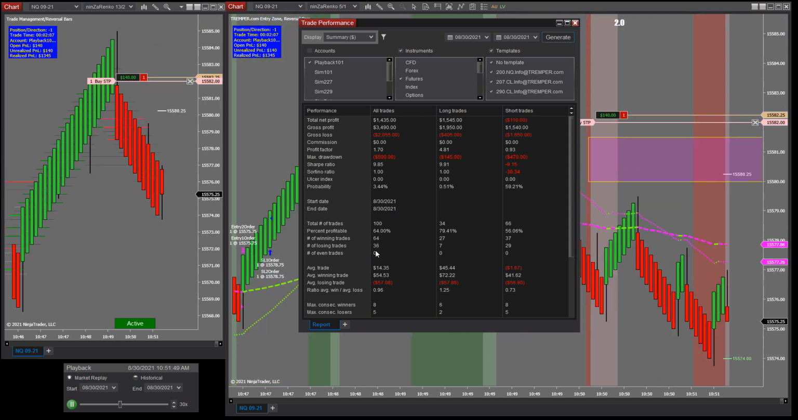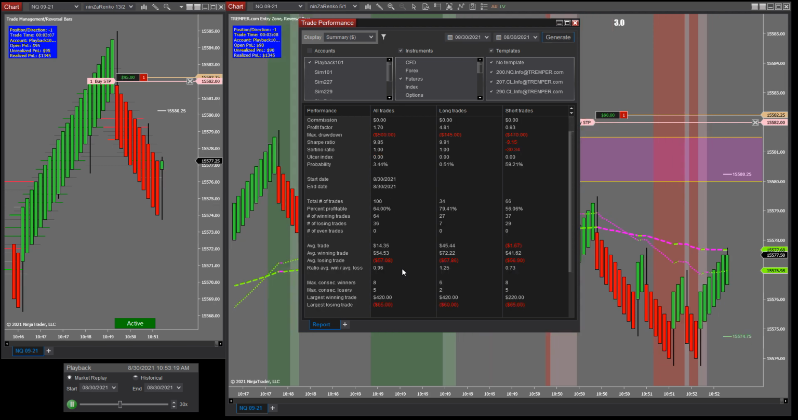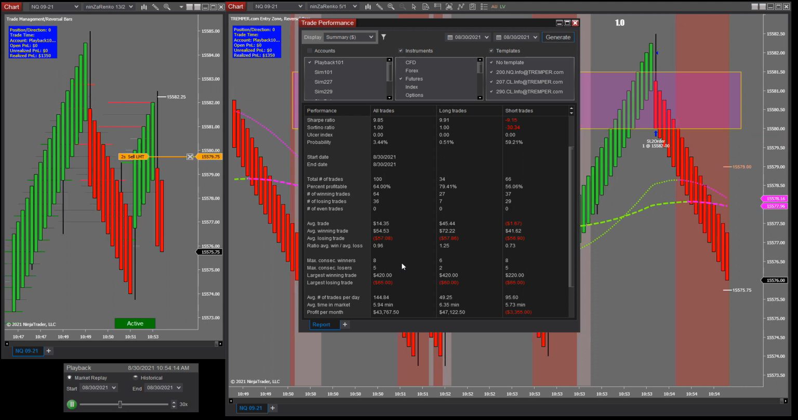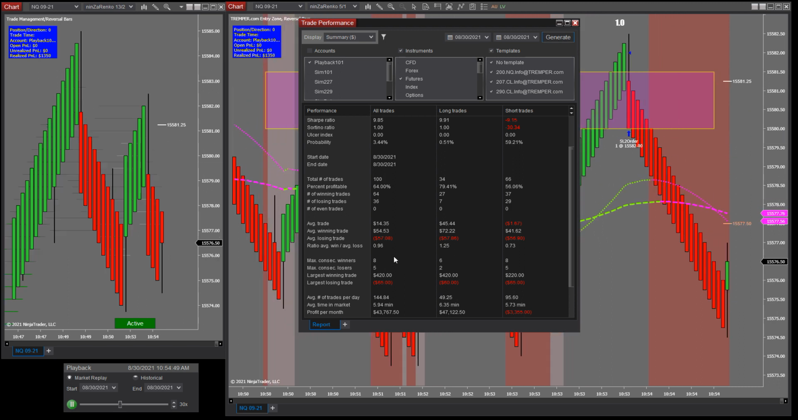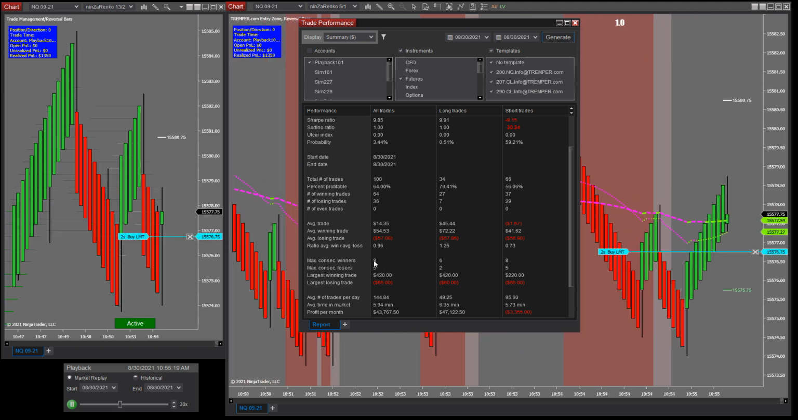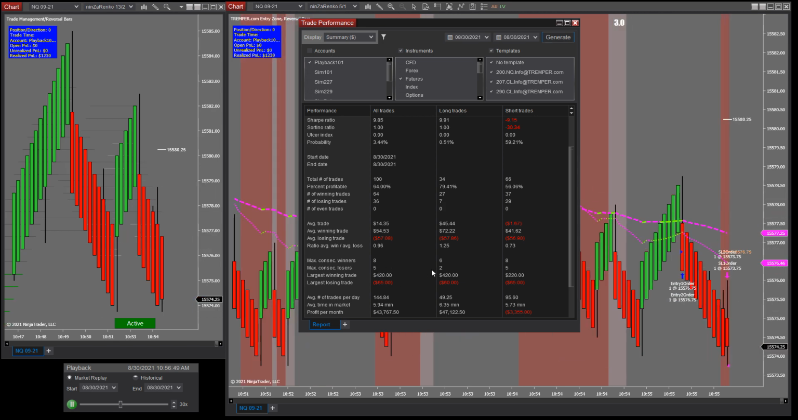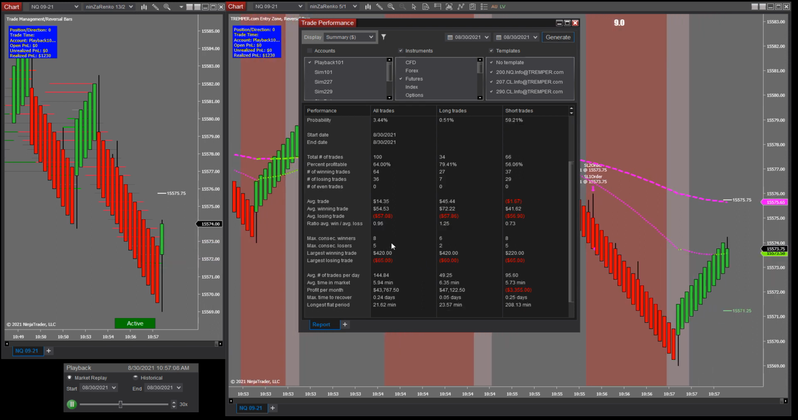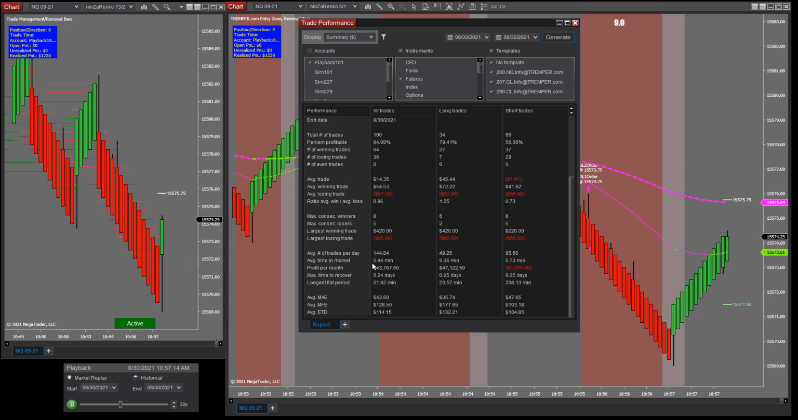64 winners, 36 losers. Now Ninja considers a loser trade of anything, you know, -1 cent. That's considered a loser. I don't consider that a loser. So in my eyes, that's not my kind of loser, but that's okay. Anyway, that's just consecutive losers. There's a thing on there for consecutive losers because you don't want to be caught in chop. But in any event, look at this. The largest winning 420. The largest loser is 65 bucks.